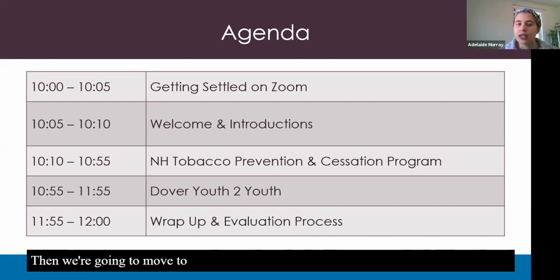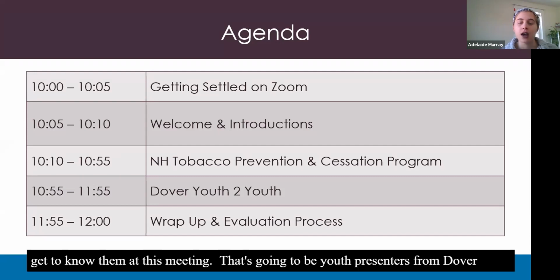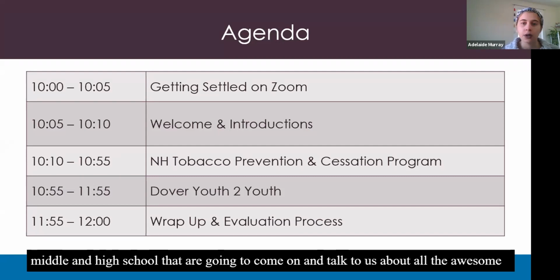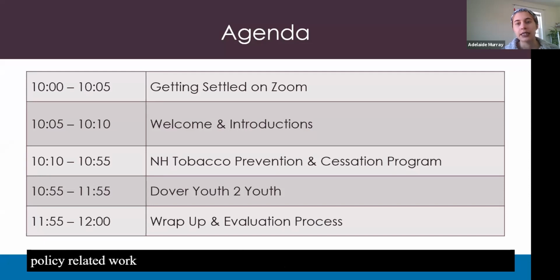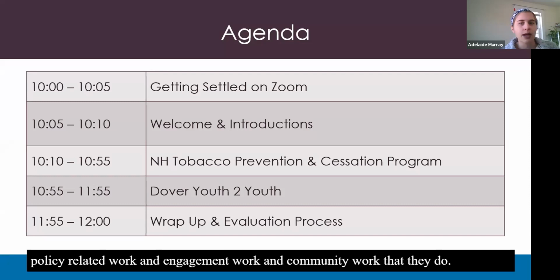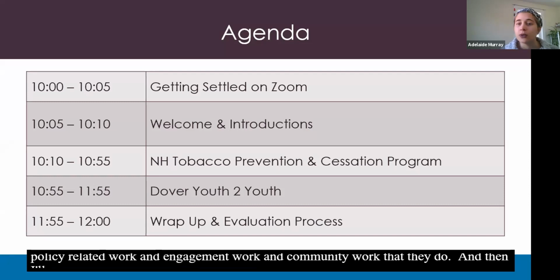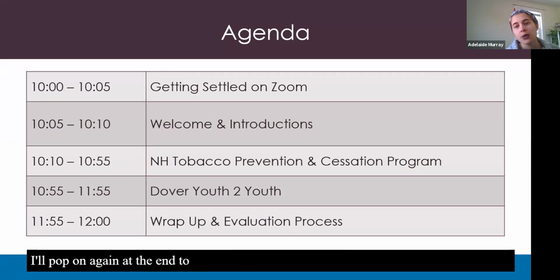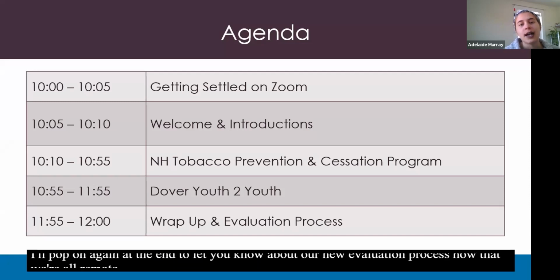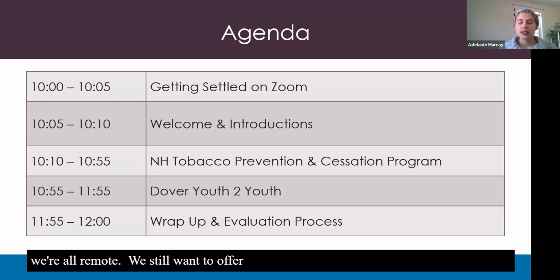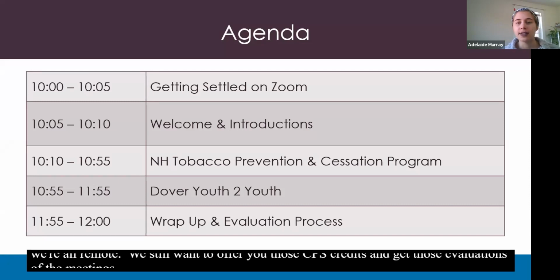And then we're going to move to Dover Youth to Youth, which if you're not familiar with, I'm really excited for you to get to know them on this meeting. That's going to be youth presenters from Dover in middle and high school that are going to come on and talk to us about all of the really awesome policy related work and engagement work and community work that they do related to tobacco, nicotine, ENDS, and cigarette use. And then I'll pop on again just at the end to let you know about our new evaluation process now that we're all remote. We still want to offer you those CPS credits and get those evaluations of the meeting. So I'll let you know about our new remote process for that.